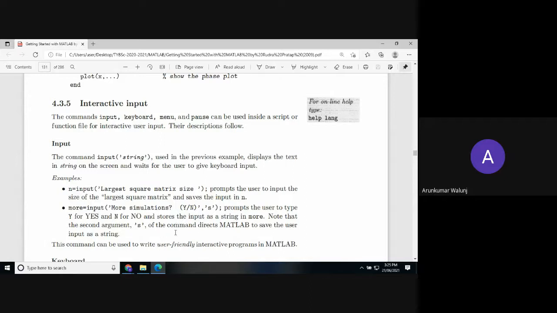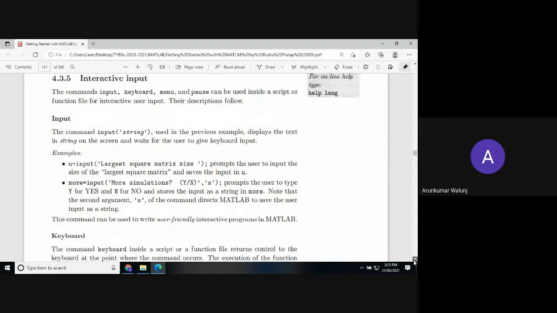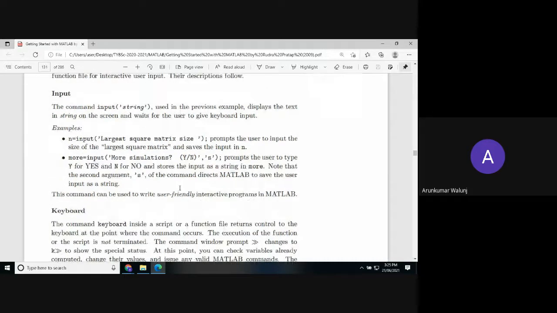And if you want to store input in a string, is more, so you can use more simulation, yes. This command directs MATLAB to save the user input as a string, say Pune College of Arts, Science and Commerce and so on, that's more. Besides yes and no, this S will be a string. So this is a chain of characters. Basically, a user wants to input that.